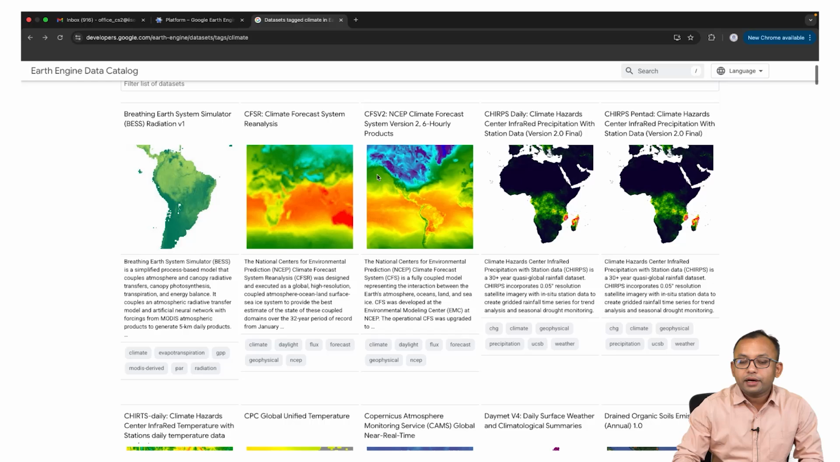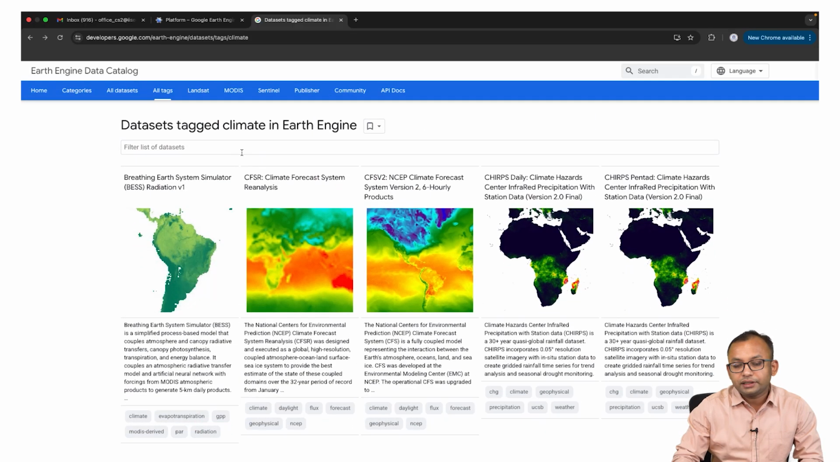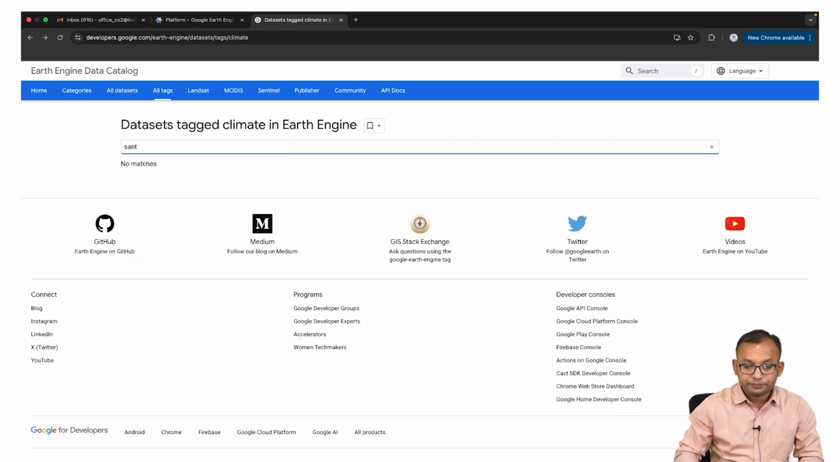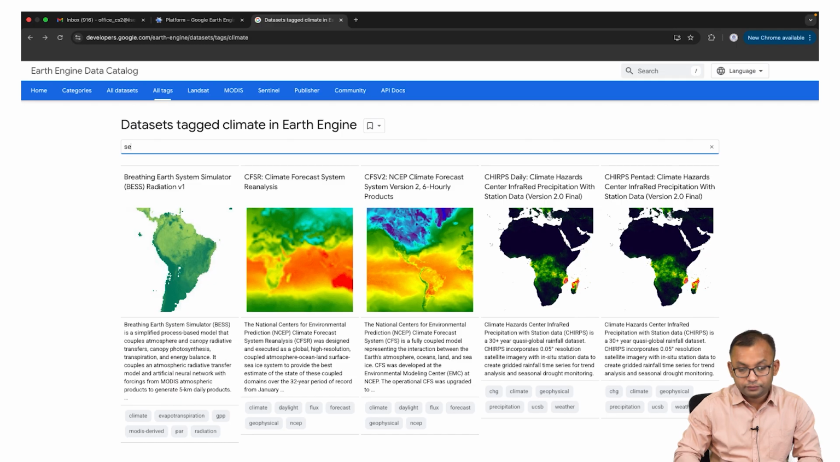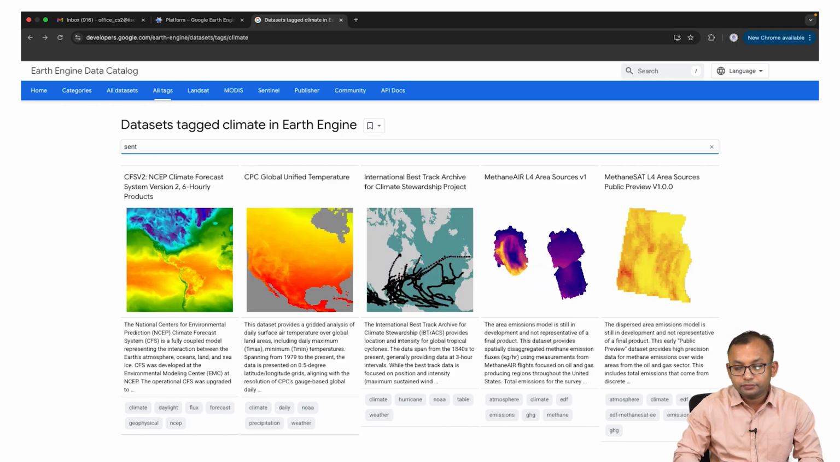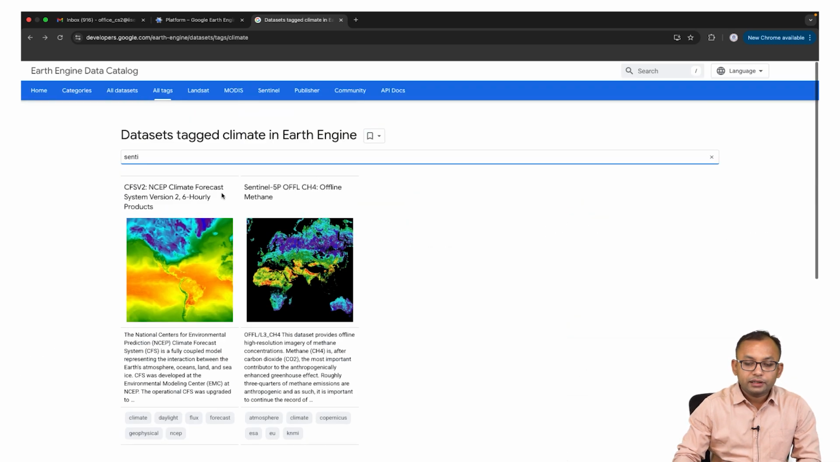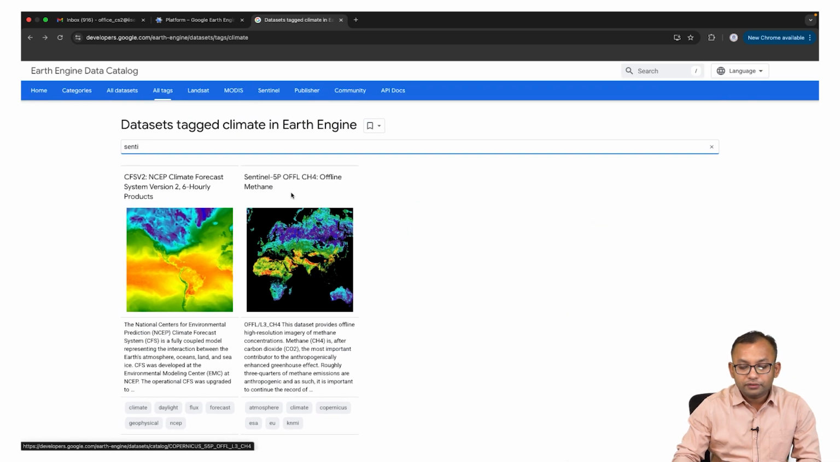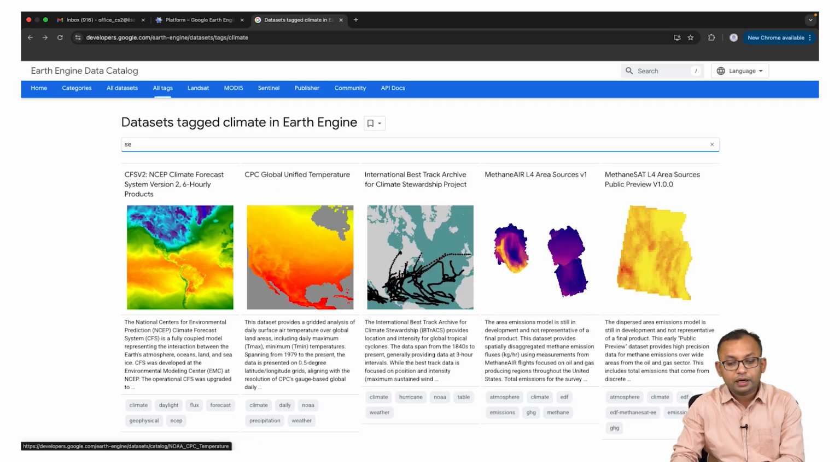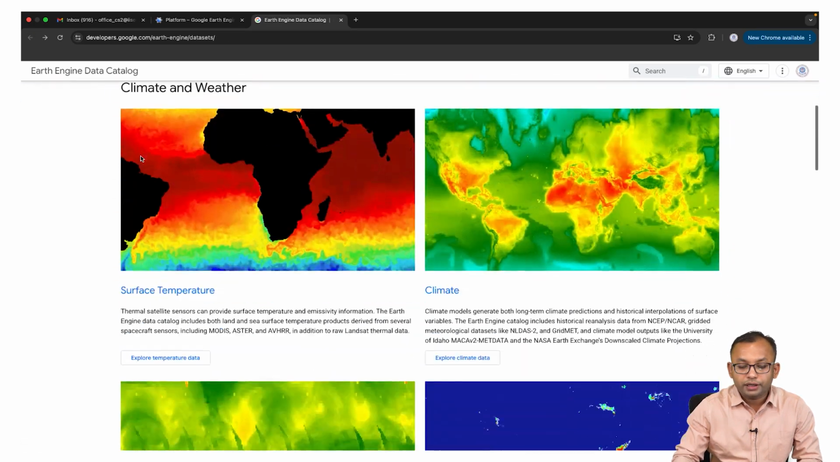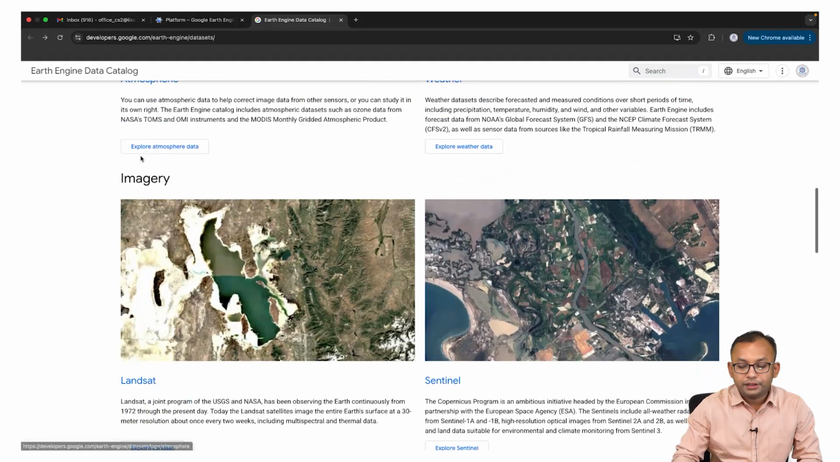Then you can look at multiple other types of data set. For example, if I search for Sentinel, yes. So, if you look here, there is a Sentinel data set, but it is under imagery, under climate, that is why we are not able to get it. So, if you look here at imagery, this is Sentinel data.